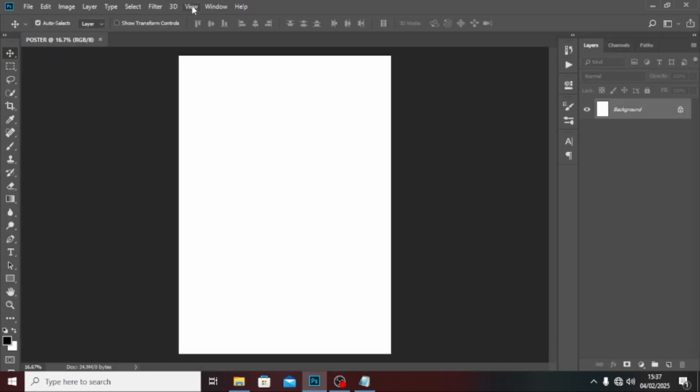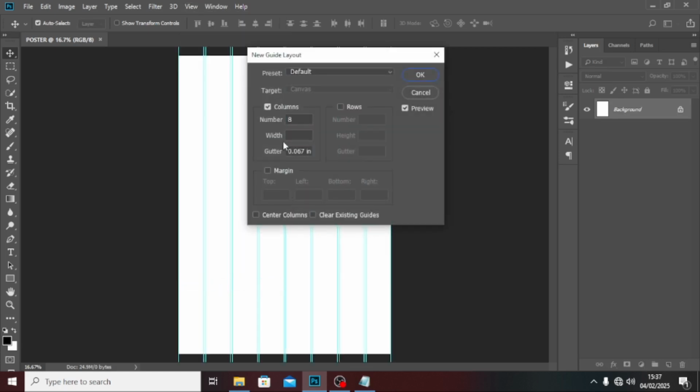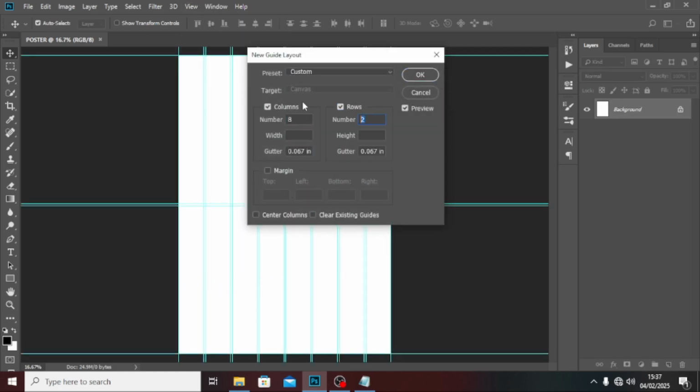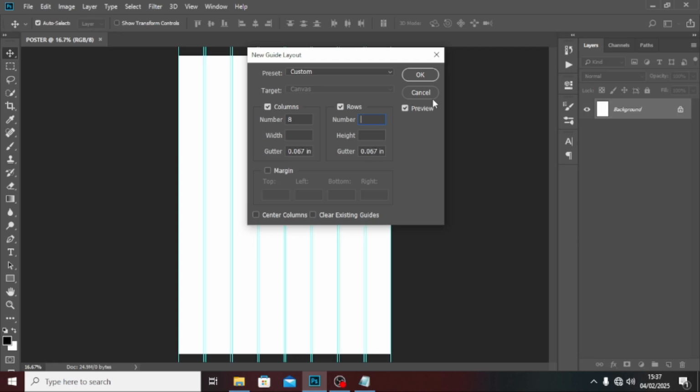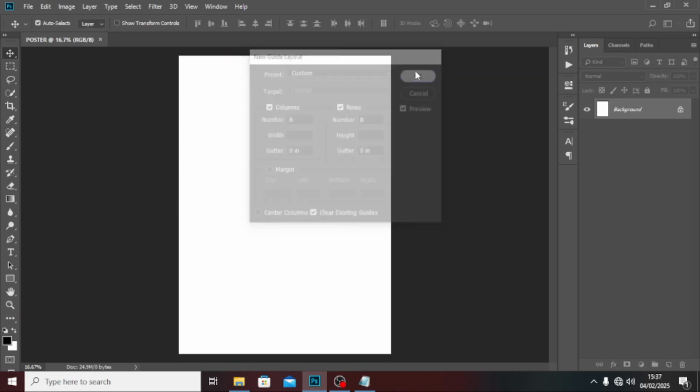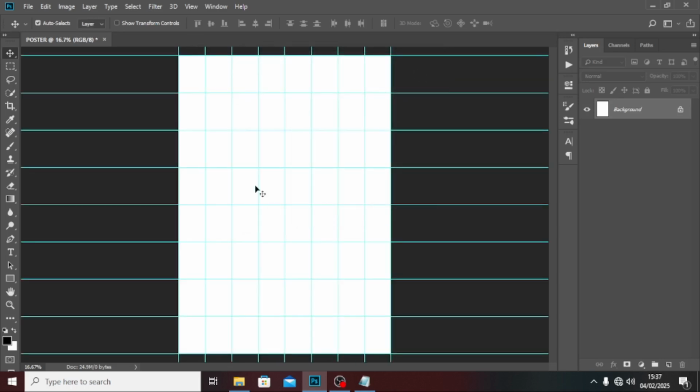Now we also want to go to View and then set our guides. I'm going to set it to 8 across the board. Then I'm going to set this side and this side to 0. I'm going to set this side to 0, and then that is basically it. This side has to be 8. All right, so that is it. So this is what we have now.